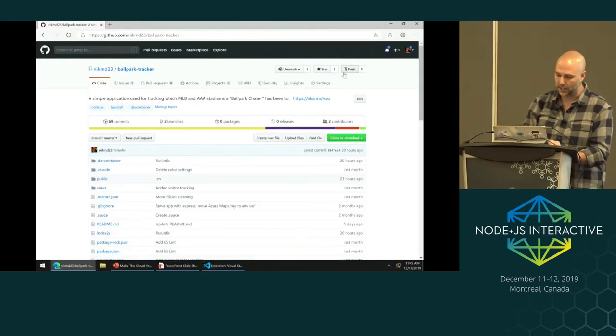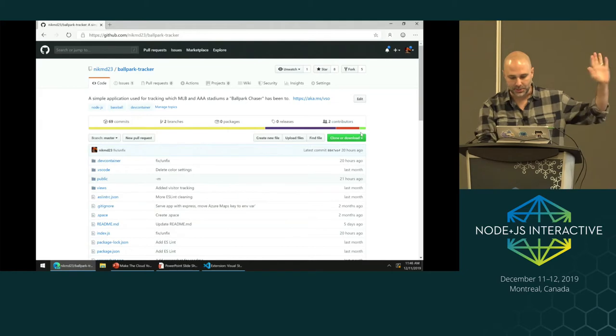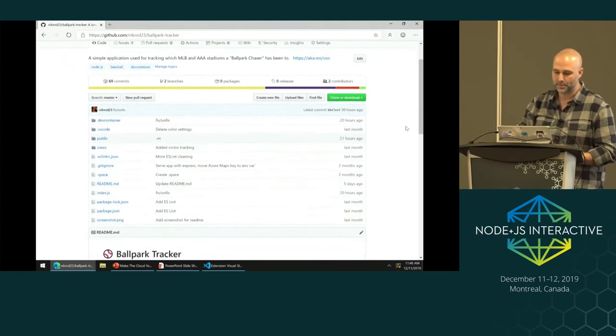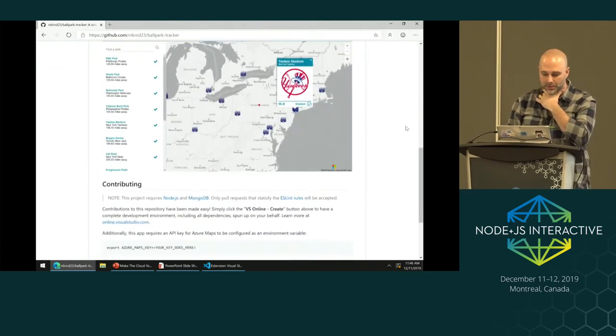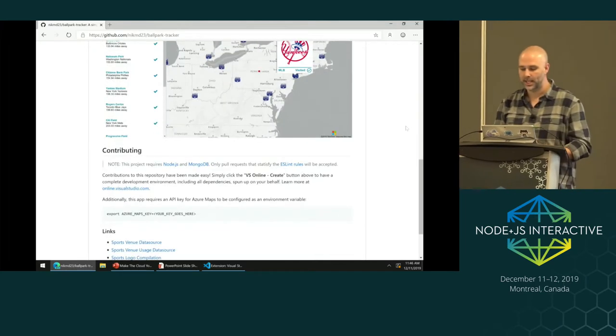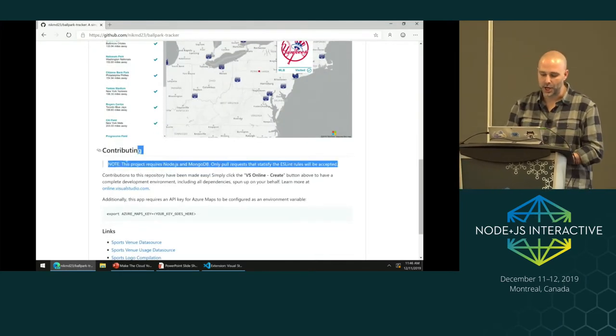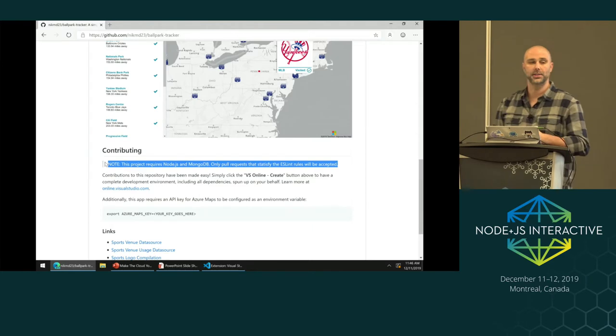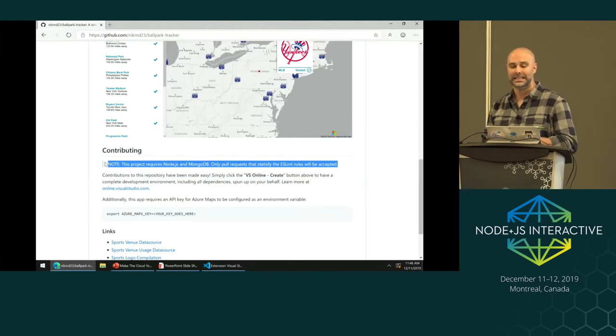All right. So let's go ahead and look at this ballpark tracker app that I have. I'm gonna head over to GitHub, where this is sitting up. This is open source. You can go play with this if you want to. It's at my personal organization, NikMD23. Here's a screenshot of what the app looks like. First thing I wanna call out is I have this note that the project requires Node.js and MongoDB.